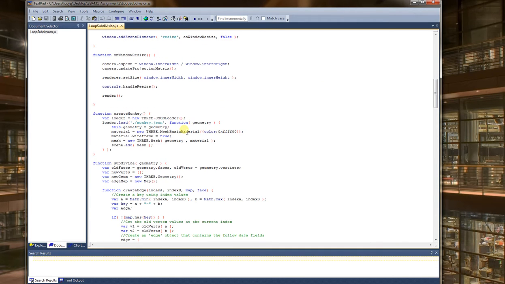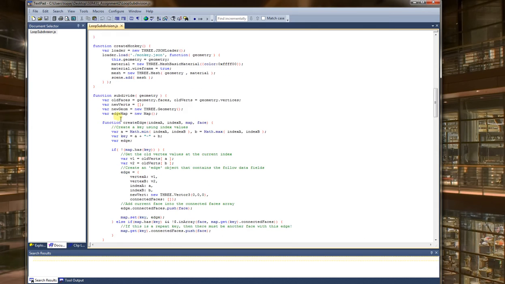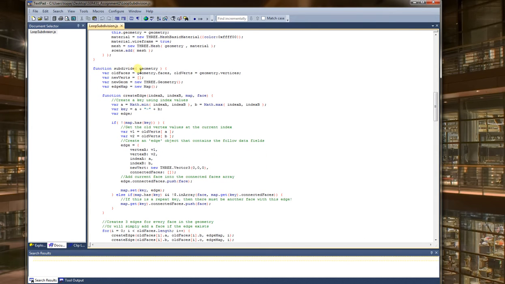It's not really relevant. But here, the subdivide function takes in a geometry object, and I'm setting up some variables that I'm going to use later. My first function inside this function is called createEdge. What createEdge does is it takes in two indexes from a face, two face indexes that point to a vertex, basically. It takes in a map, and it takes in a face index itself. Like, there'll be 1,000 faces, and it'll go 0 to 1,000.